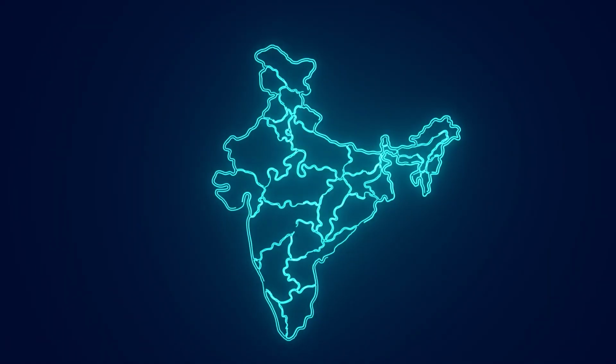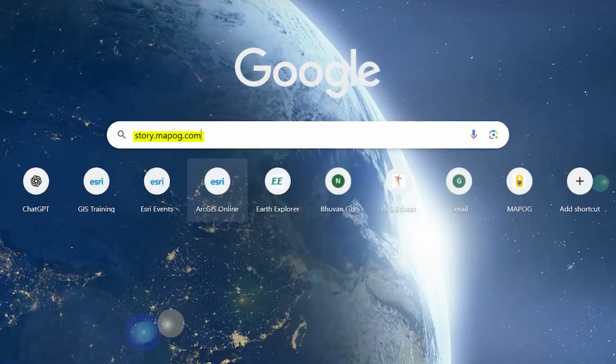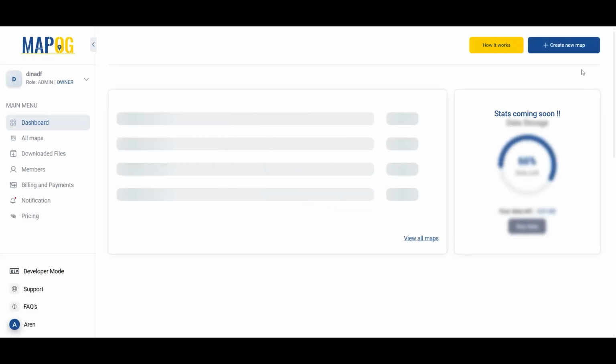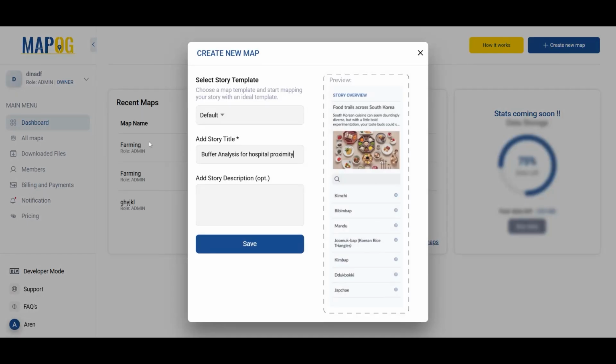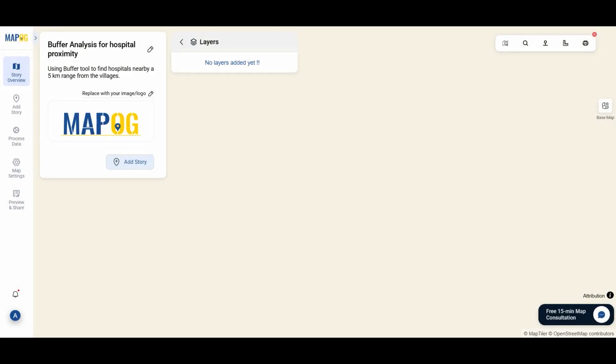Step 1. Create your map. Go to story.mapog.com and click Create New Map. Enter a suitable title and description. Click Save.